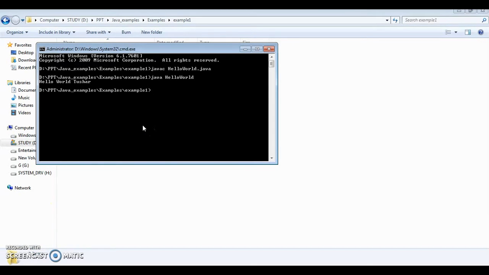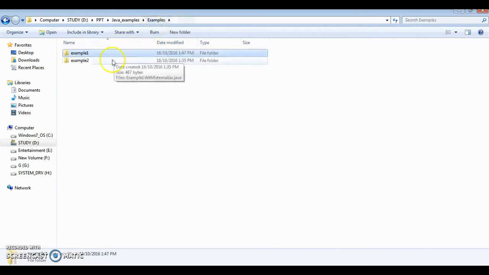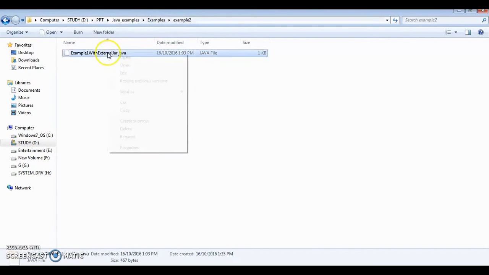Now we'll try one more example. We'll try to compile and run a program when in your program there is the presence of some external jar, if you are using some classes which require a jar from an external directory. So we'll do that example also. So this is example 2.